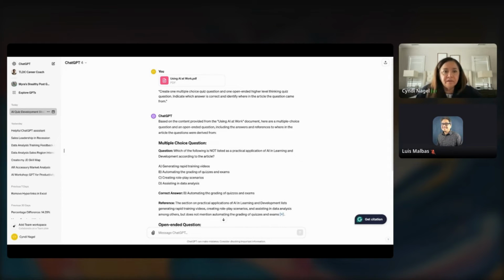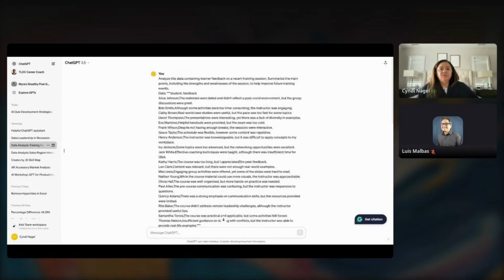All right, another example was, let me see, supporting data analysis. So let me show you how I did that. Okay, so this prompt looks long.